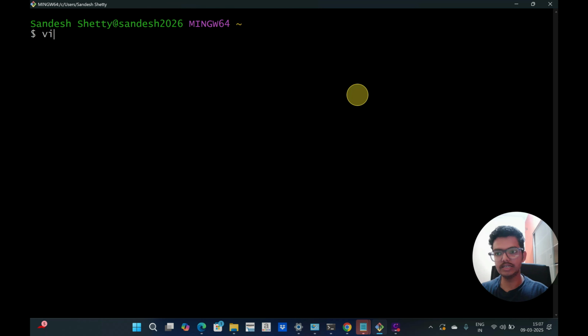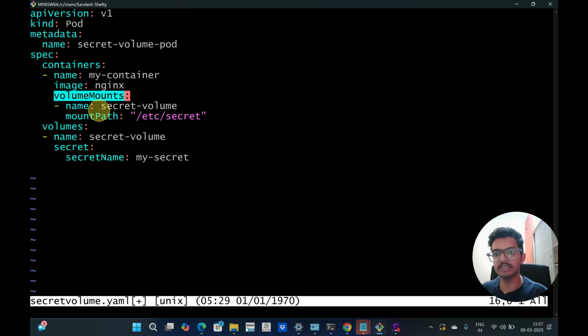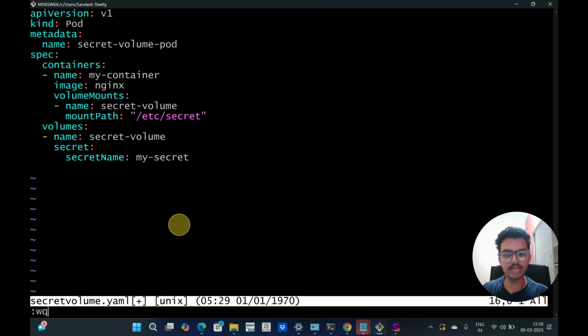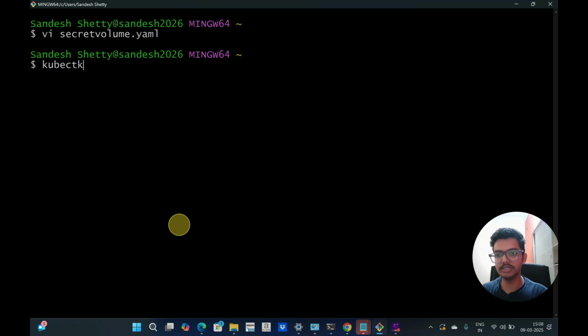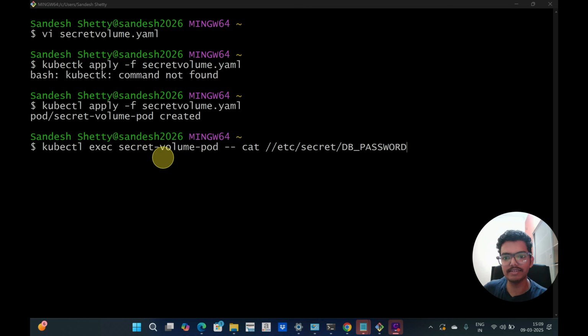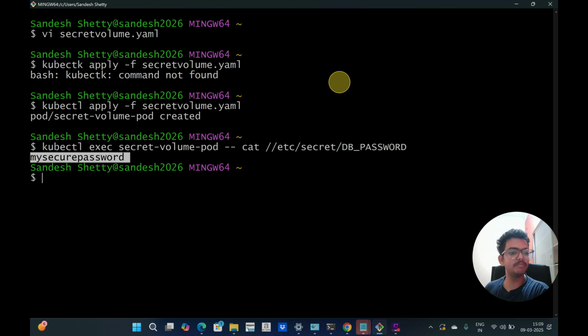Similarly, I can mount the secret as volume also. For that, I can create a file first, secret volume.yaml. Here also same, I am going to use the volume mounts and the volume mount name is secret volume, and I'm going to mount the secret to the etc/secret mount path, and I'm going to use this particular secret. Let's save this YAML file now. Then I can run kubectl apply -f secret volume.yaml. So pod is created now. Now if I exec this particular pod and cat this particular file path, I will get the secret value here. So this is how I can mount the secret as a volume.